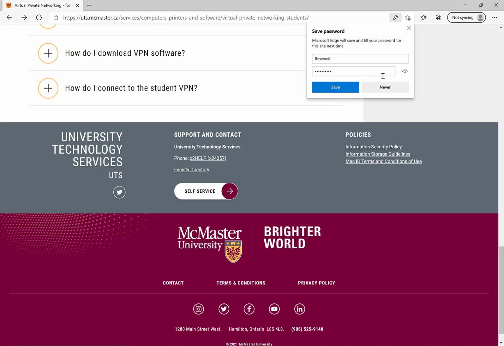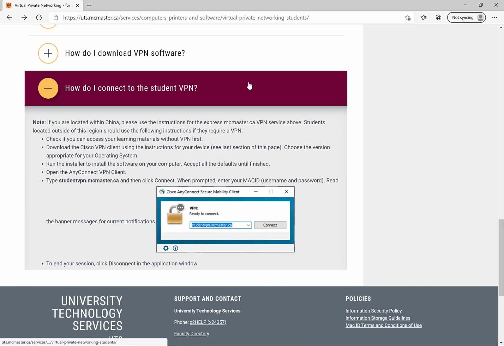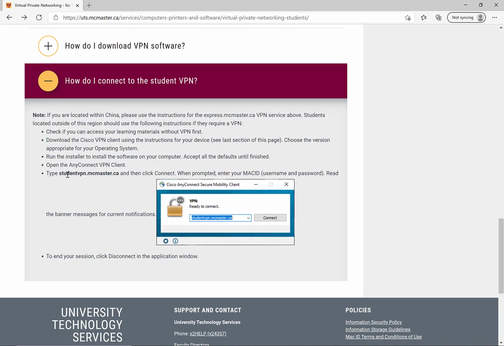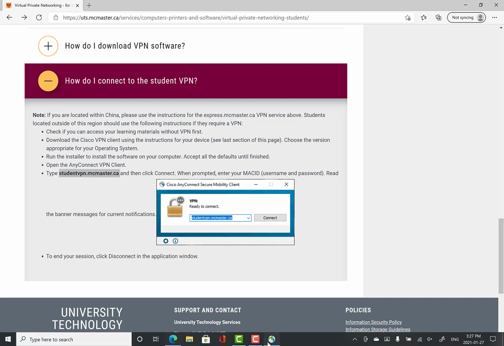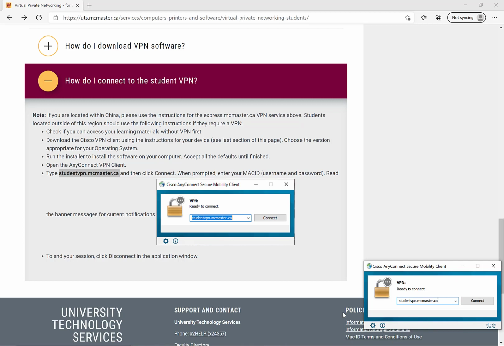Please enter a secure gateway to connect to. It should give you an option. I'm surprised it doesn't give you an option there. That's surprising, it doesn't just give you a pre-populated option. So let's just scroll down here to how do I connect to the student VPN. It looks like we have to put in student.vpn.mcmaster.ca. On some systems like Mac, it just does that for you automatically, but that's not a big deal. We'll just copy and paste that in, put that here and just say connect.